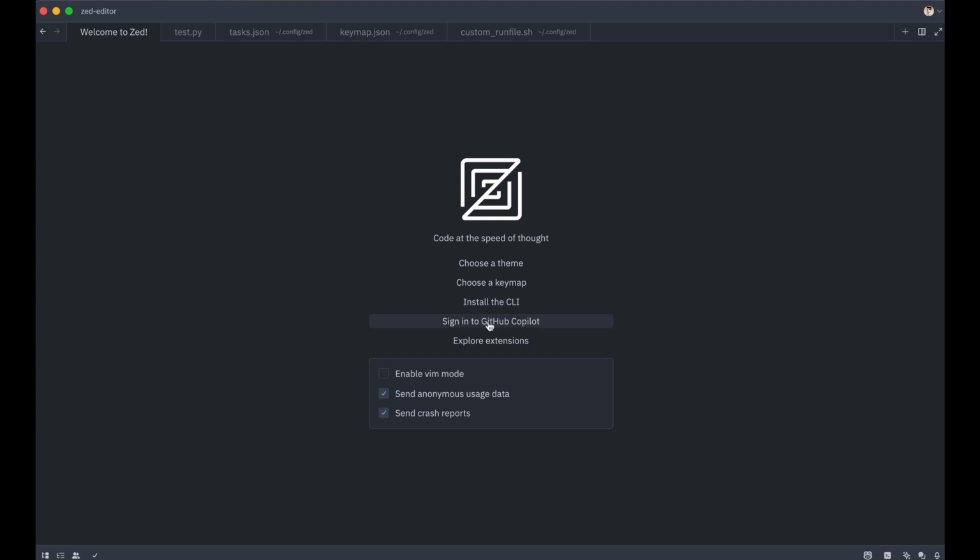And I like this feature a lot, signing into GitHub Copilot. I don't know that this is available for Sublime. I like that it's available here. So you can simply click on this and it'll take you and authenticate you to GitHub Copilot. So it's really nice. I haven't explored any other extensions and I didn't enable Vim mode simply because I'm not a Vim user. So there's really no point in complicating my life.